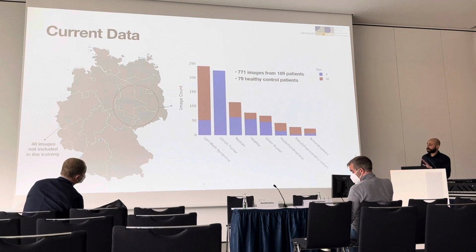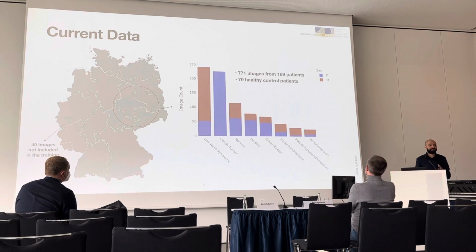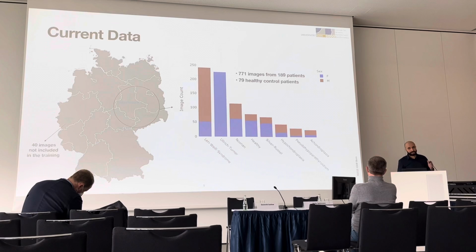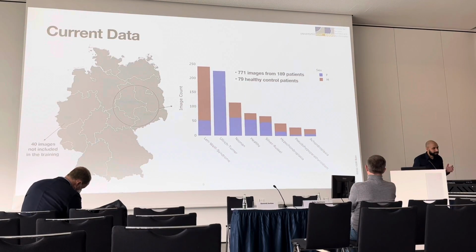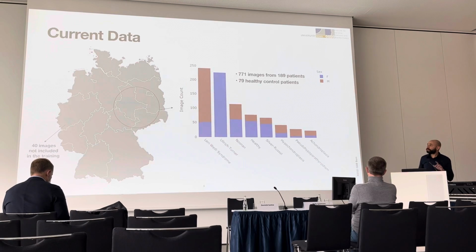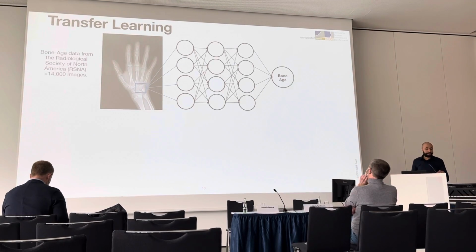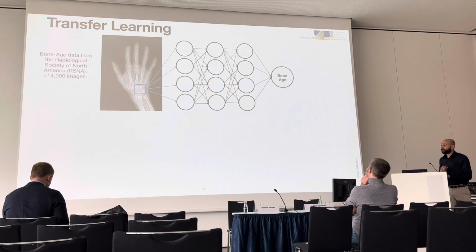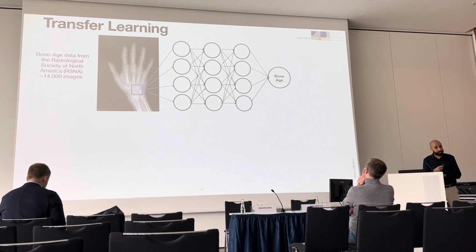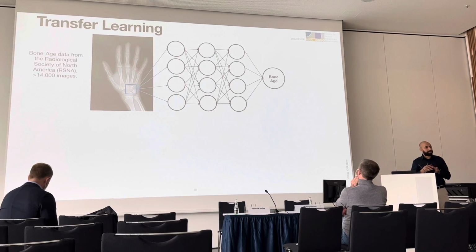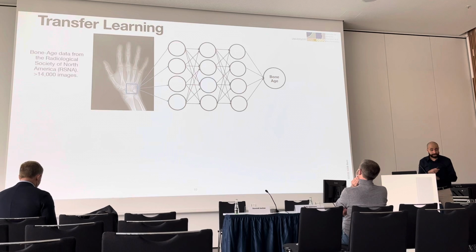As you can see, the number of images is far from enough for training a neural network from scratch. You're seeing that in Face2Gene there are more than 20,000 images. So we need to use a technique called transfer learning. And for that, we use the public data from the Radiological Society of North America, RSNA, 14,000 images. These are images for which the bone age has been measured by 7 different experts, and the average was given.